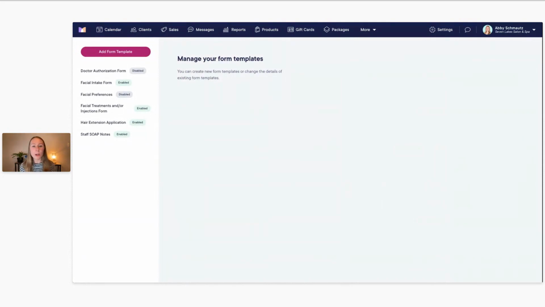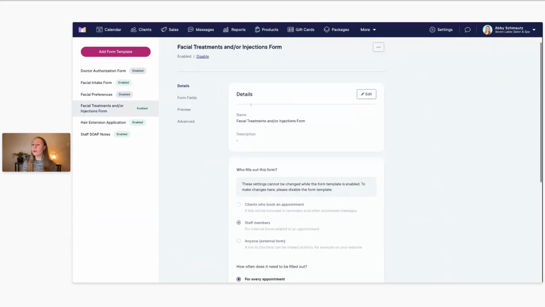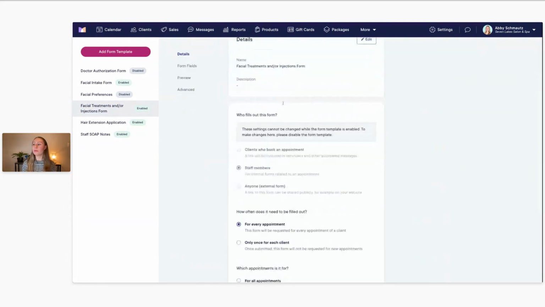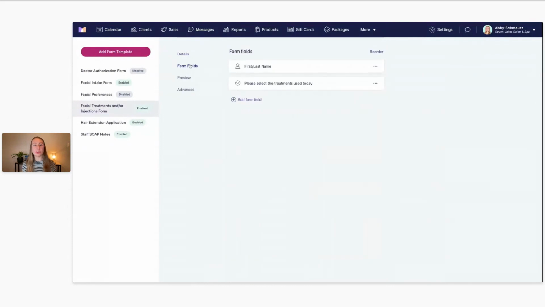The one that I'm going to update here is a form I've previously added called facial treatments and/or injections form. So we'll just use that one. I'm now clicking on that. We've already enabled this form, but what we can do here is, of course, fill out your details about who fills out the form, how often it needs to be filled out, all of that. But to add the new field, you'll go to the form fields. We already have a couple fields on this form, but I'm going to add the new image markup field.